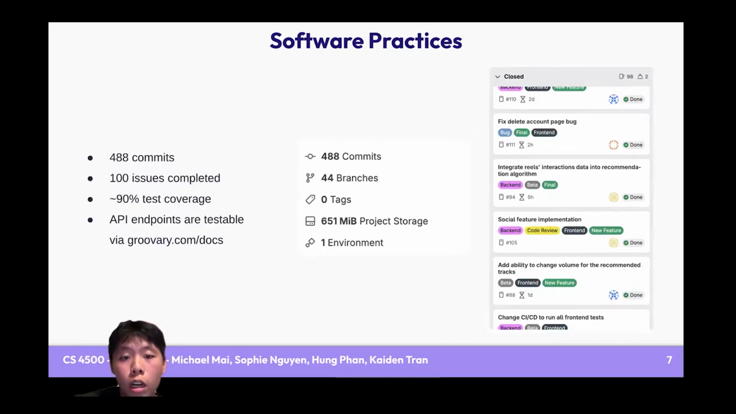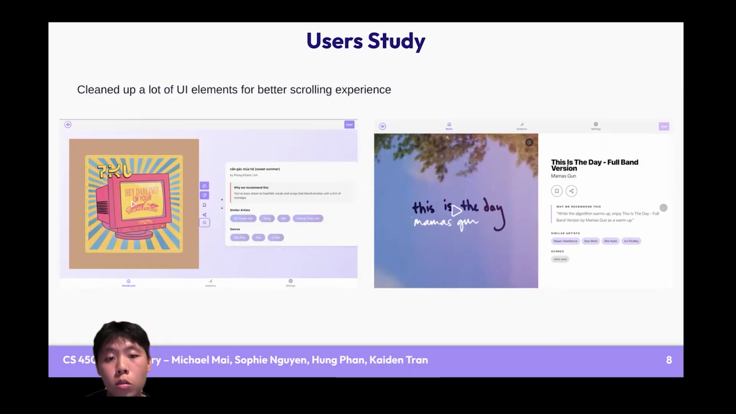In terms of software engineering practice, over the 16-week development cycle, we completed 100 issues and made 488 commits across 44 branches, reflecting an iterative and collaborative workflow. We also achieved around 90% test coverage with around 700 tests, integrated into a CI/CD pipeline to ensure reliability. Additionally, we exposed and documented our API endpoints through a public docs interface, which you can access via groovy.com at docs.